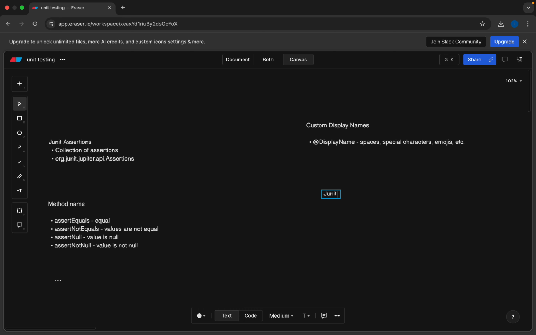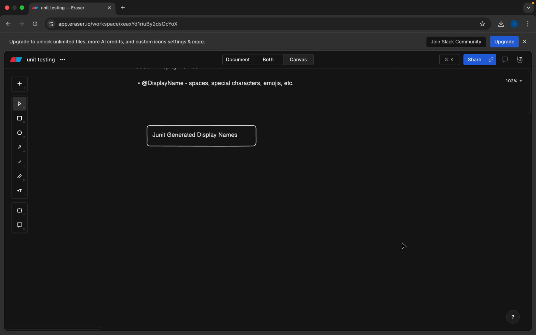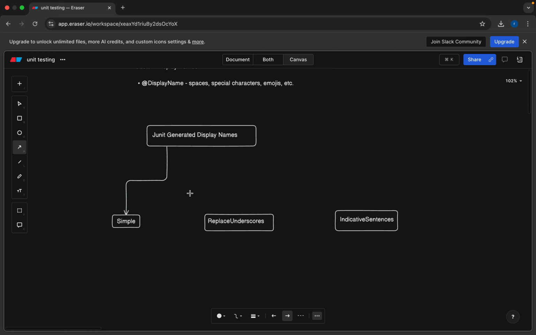JUnit generated display names. Here JUnit will provide the names for us, which are nothing but: first one is Simple, second one is ReplaceUnderscores, and third one is IndicativeSentences.